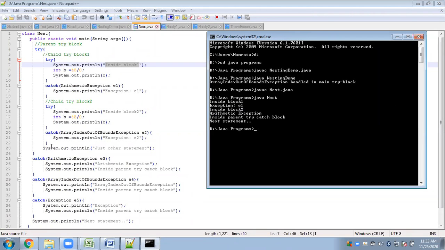Now in this try block, what do we have? We are inside block 2. So that is the third statement that has been displayed here, inside block 2. Again we are dividing 45 by 0. Again we get an exception here, and this exception first has to be handled by the immediate catch belonging to that pair.